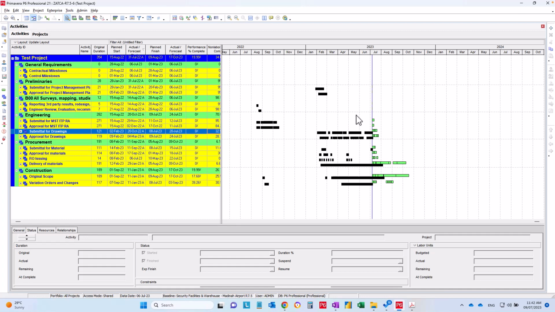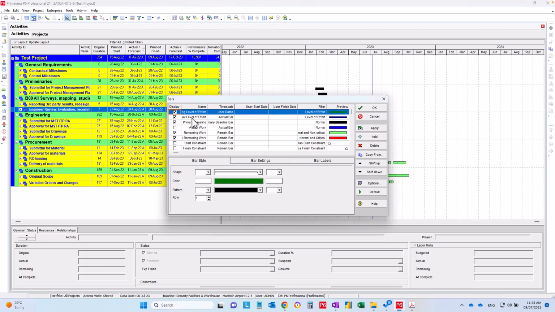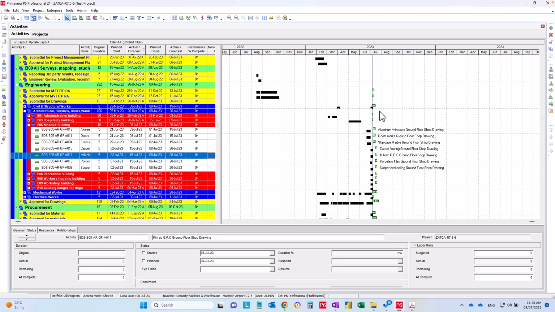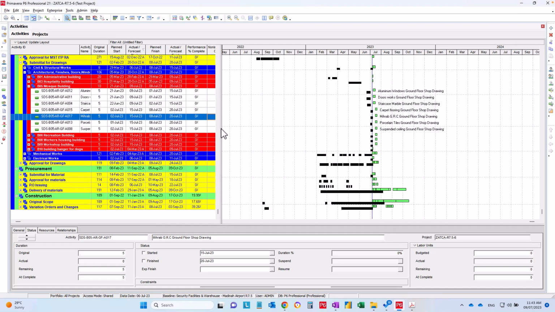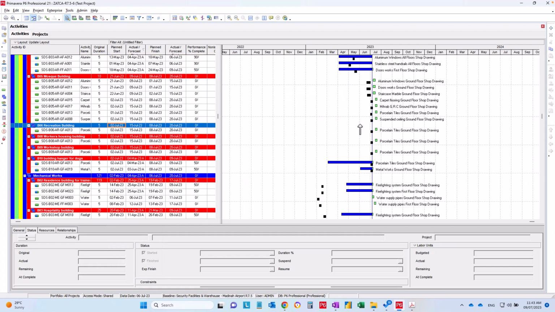So simply here, we have an updated schedule. We can see the remaining activity, but we cannot see the actual activity. To show the actual progress, simply right click bars, and from the actual work, click display. If you did this and click OK, you will see the actual progress in the activities. Let me expand all like this, but you will not see it when collapsed.